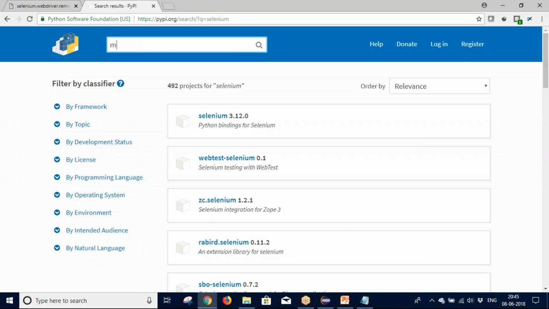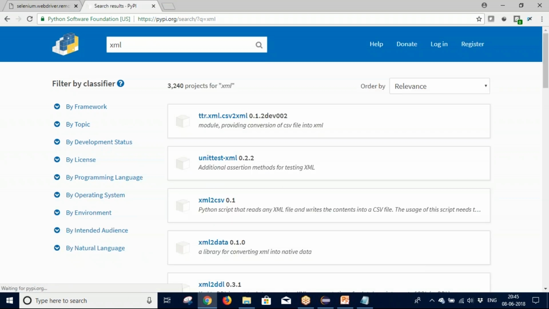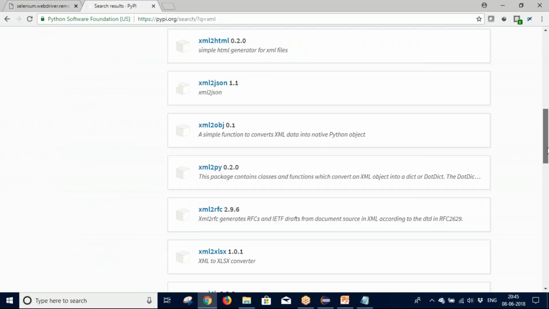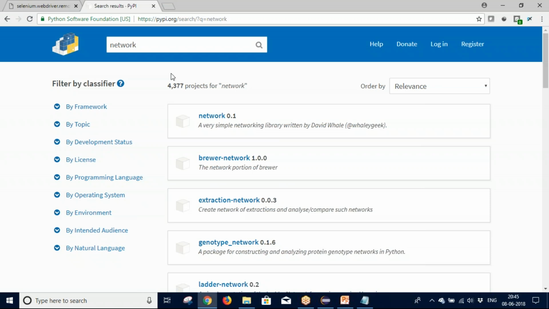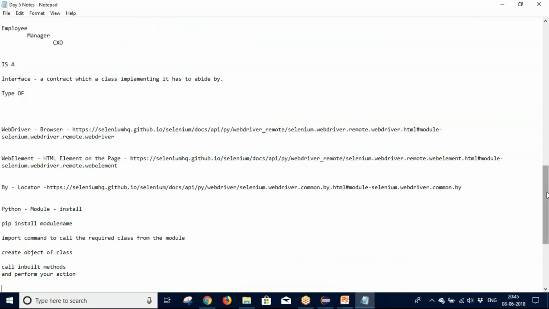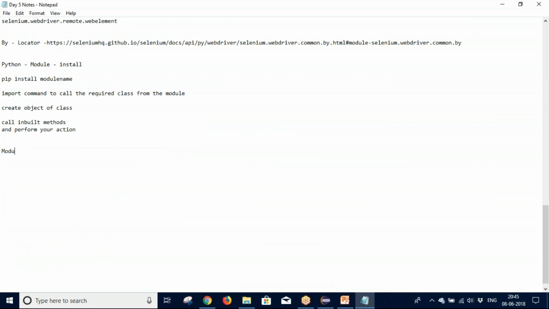If you want to search for XML, search for XML. If you want to search for maybe some network function, search for network function. So pypi.org is the place where you will search for the modules in Python.